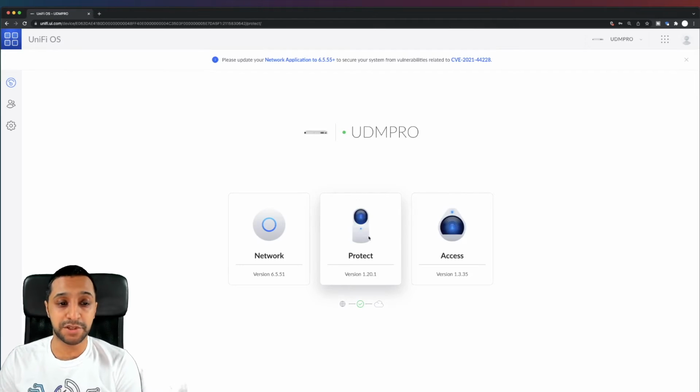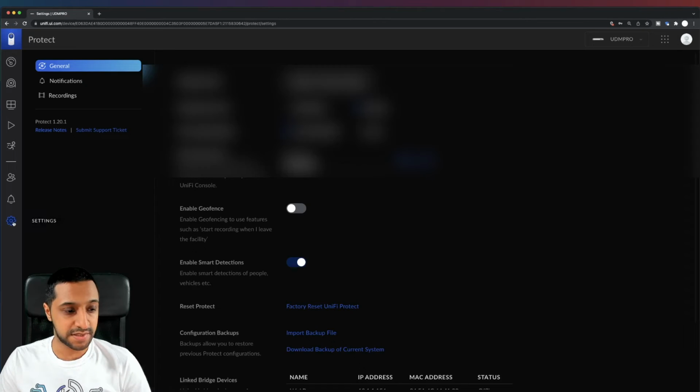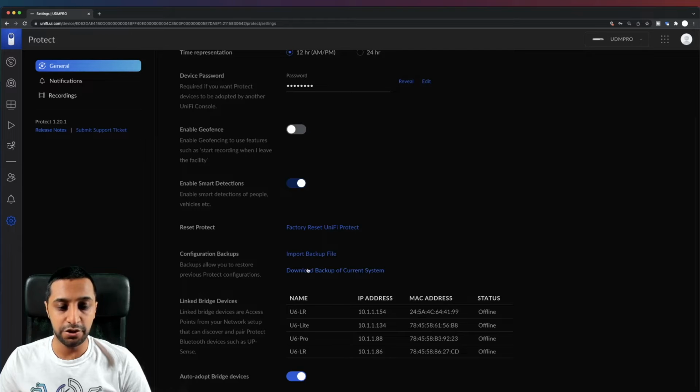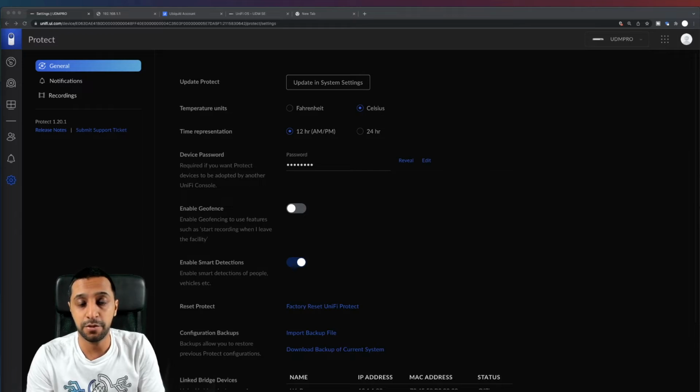And then we go to Protect. We then go to Settings, and then you scroll down to the bottom and you can see you can factory reset the UniFi Protect, import a backup file, so this is when you want to restore, and download a backup of the current system. I've already taken a backup of this already, so we can go ahead and move to Access.